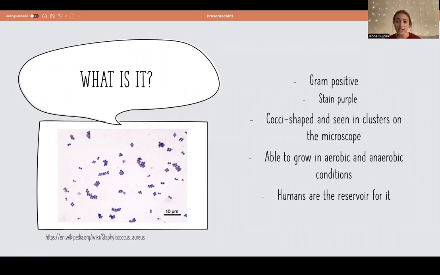When you stain it to look at it under the microscope, it's going to stain purple, just as seen on that left image of a view of what it would look like under the microscope. And looking at it, it would be coccus-shaped and then seen in kind of clusters. Many scientists refer to looking at S. aureus as almost a bundle of grapes. This bacteria is able to grow in aerobic and anaerobic conditions, and humans are the reservoir for it.